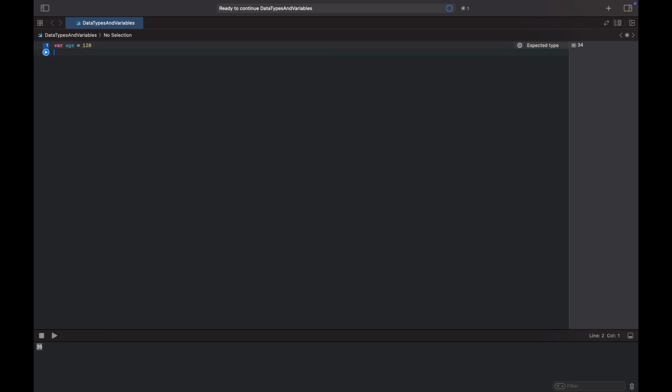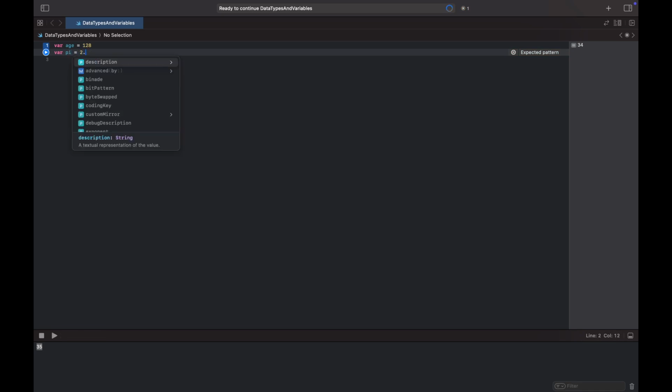The same is true with floating points. Let us say the value of pi is 3.14.